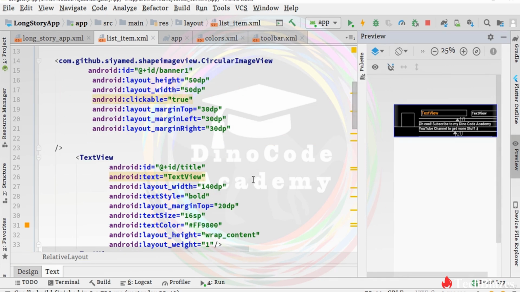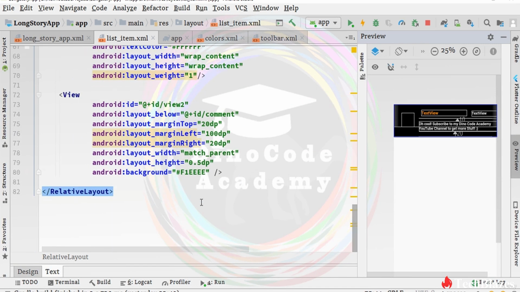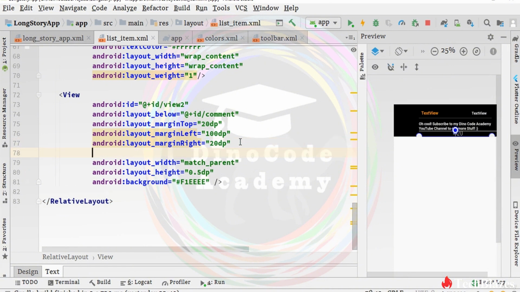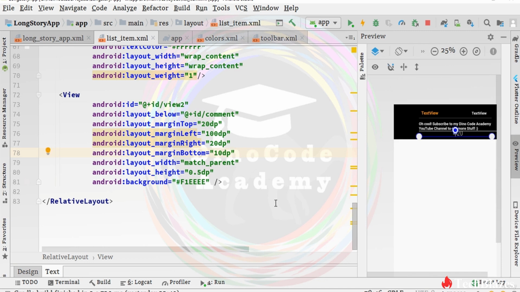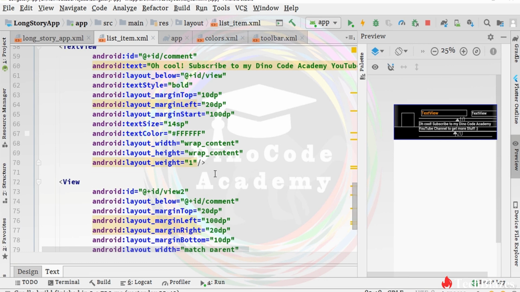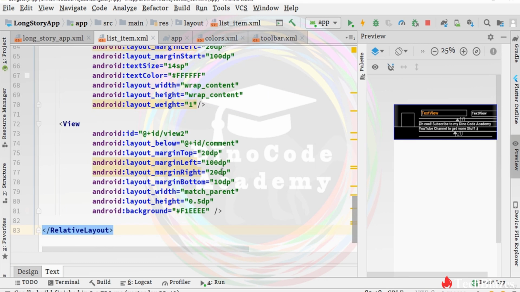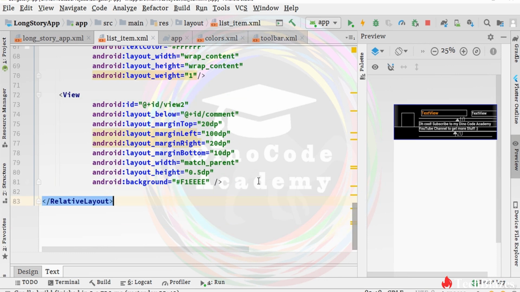Margin from 20 dp. We also want a margin bottom. So let's go to the end. That is another property. So I also want a margin bottom. The margin bottom is going to be 10 dp. So that looks nice. Now it's also the margin top. Margin top is going to be 20 dp. Margin bottom is going to be 10 dp. So everything is working fine.